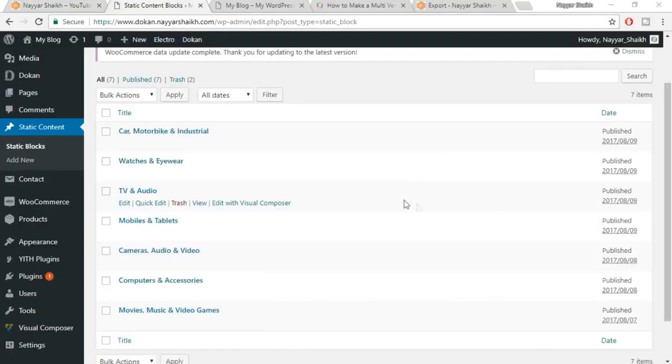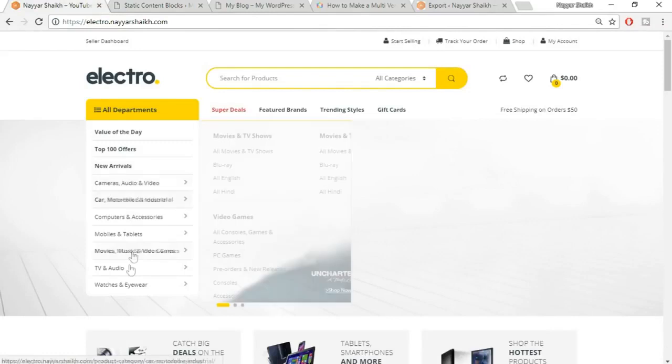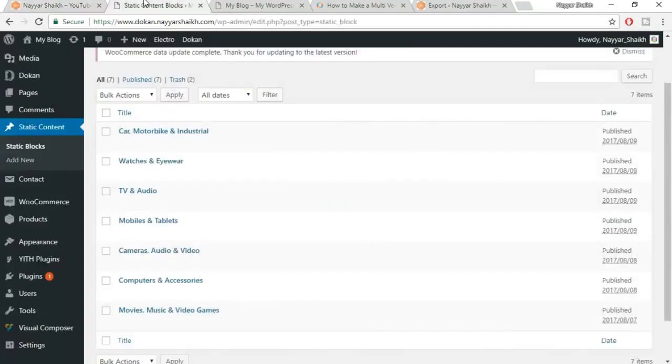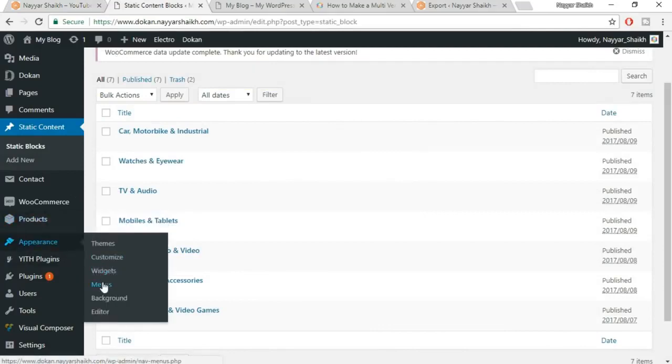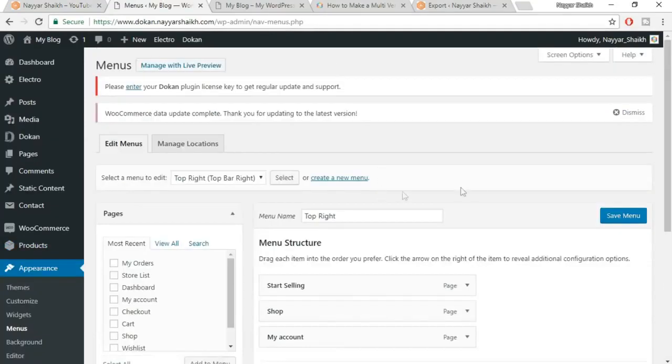Okay, so let's see you guys after a short interval. Okay guys, as you can see, I have created all these static contents over here. Okay, so once you do so, now it's time to create this menu and put all these things over here. Okay, fine. So let's come back to your dashboard, our appearances, and click on menus. Okay, now we need to create a new menu. So obviously click on create a new menu.